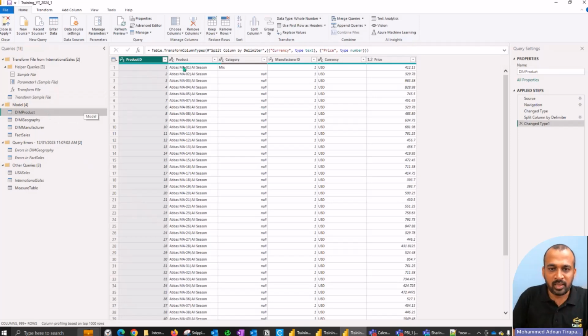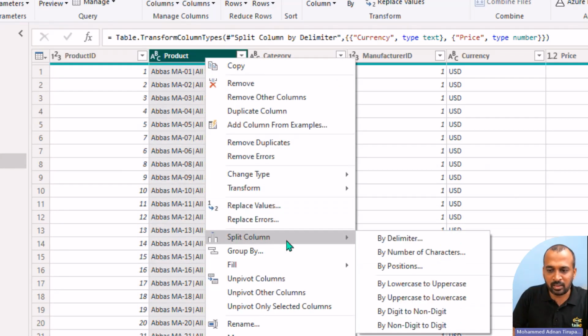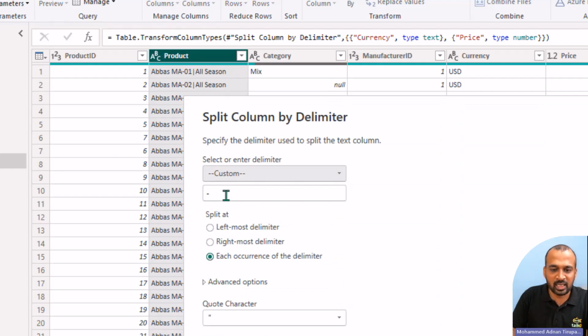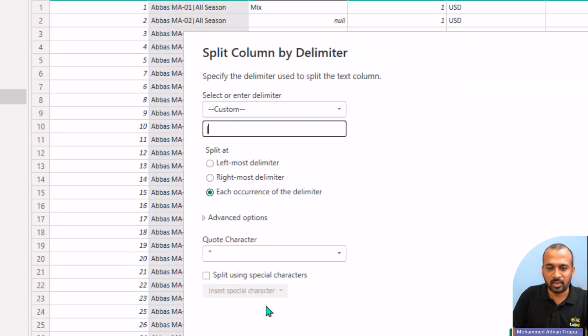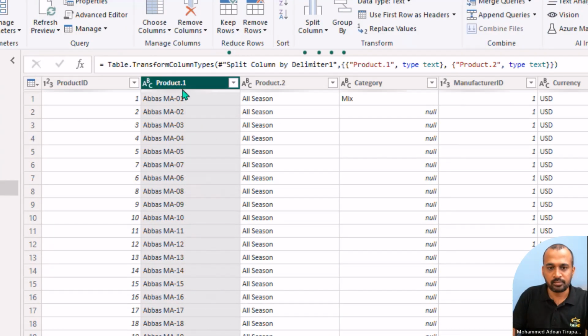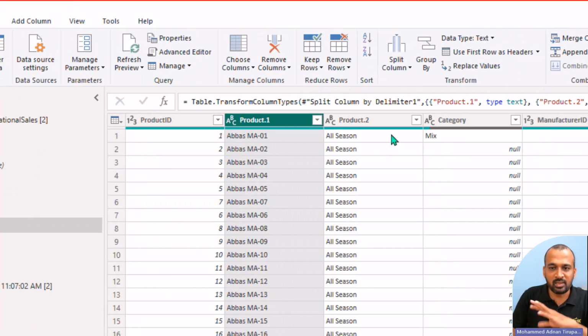So now basically we need to split this column by this pipe here. So right click on this one and then split column by delimiter. Mostly you should take that value, but let's see. Custom, it has taken hyphen, but actually we need to use the pipe symbol here, which is this one. And click on OK. So it has automatically converted the column type.